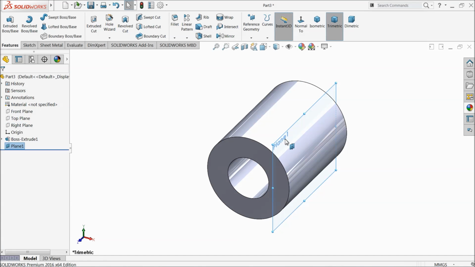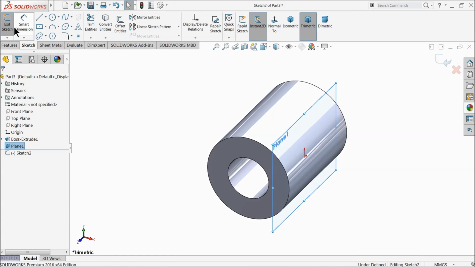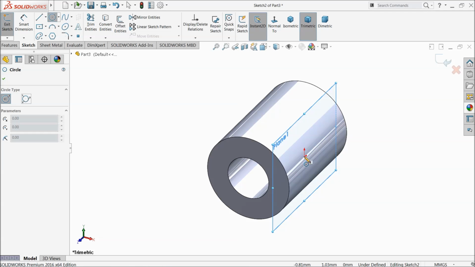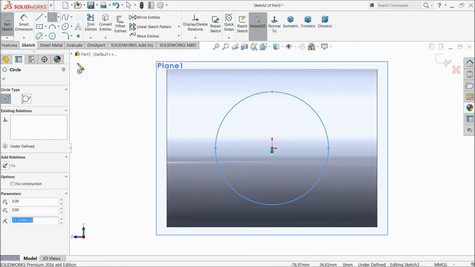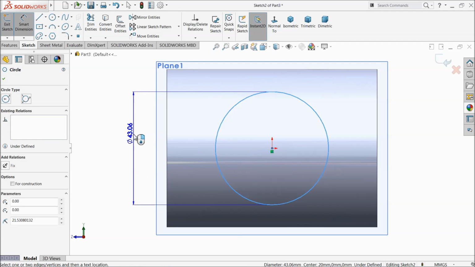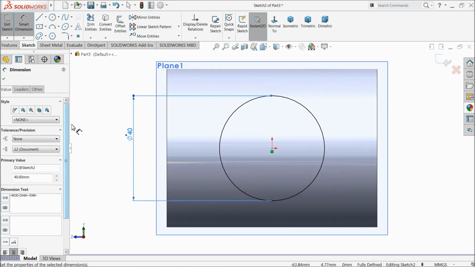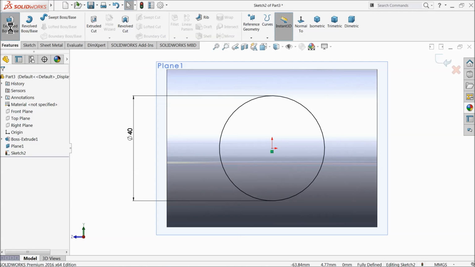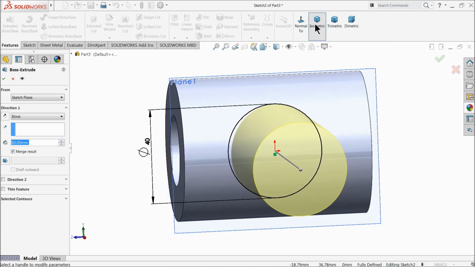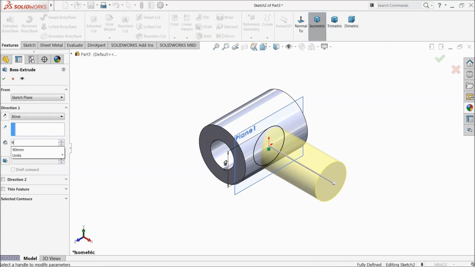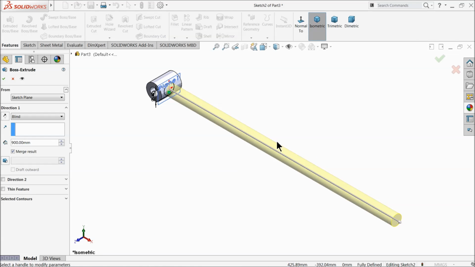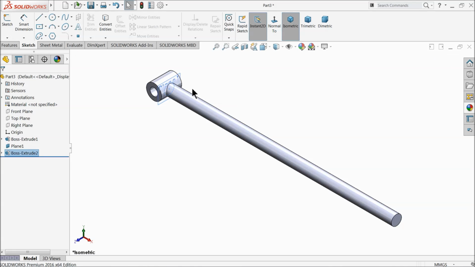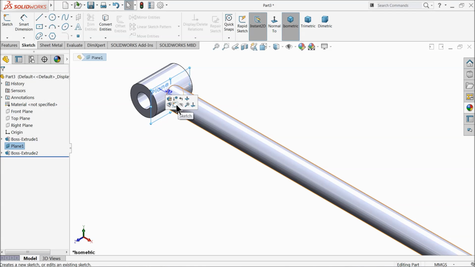Okay, now choose this plane one, sketch circle. Now here we want to draw a circle, make the diameter 40 millimeter. Okay, and extrude it, and extrude up to 900 millimeter. That's it. Now hide this plane.